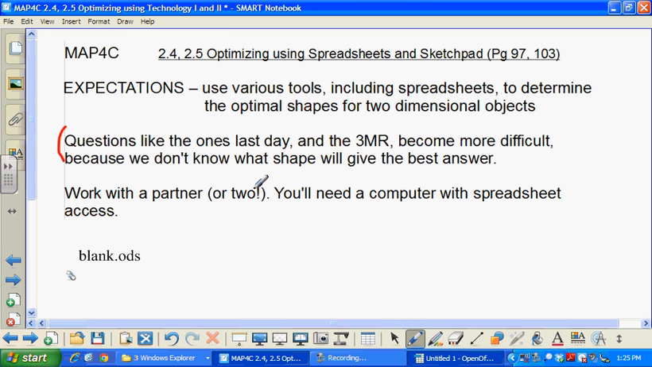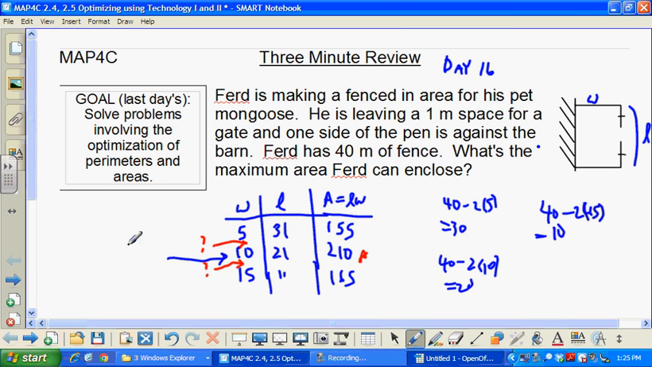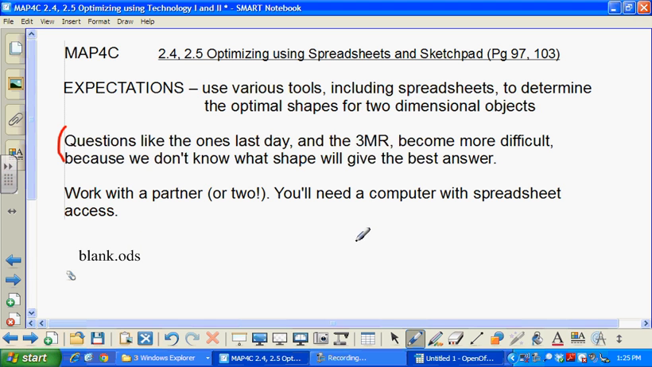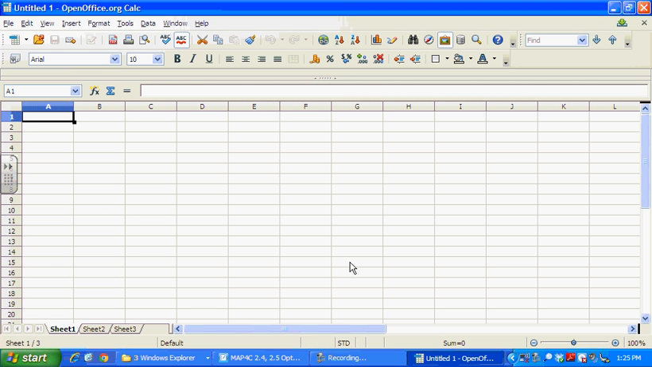And so the idea in a spreadsheet is it does the calculations, and these calculations were repetitive, weren't they? All this stuff is repetitive. It does the calculations quickly, and it does more of them. So I'm going to show you how this will go, and then walk you through what you're expected to do today in class. So here's a spreadsheet, and this is Open Office.